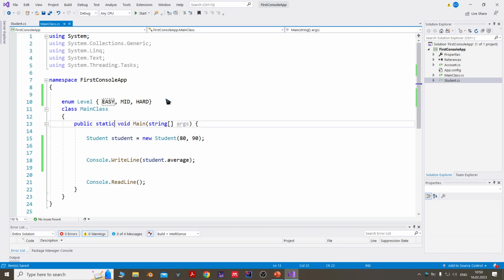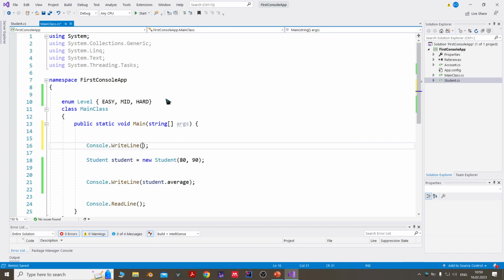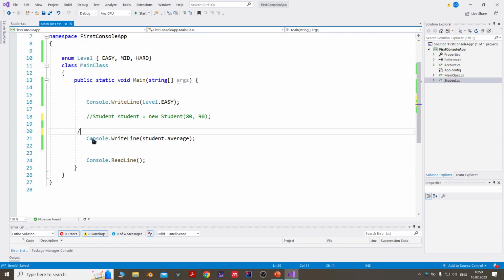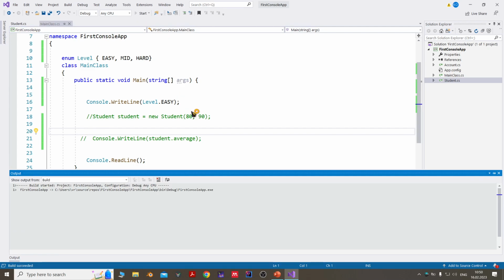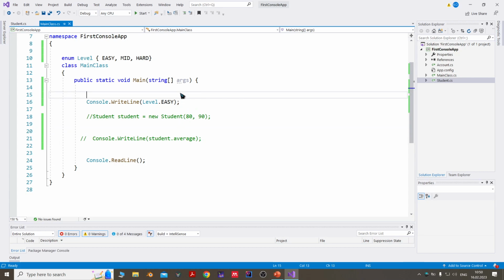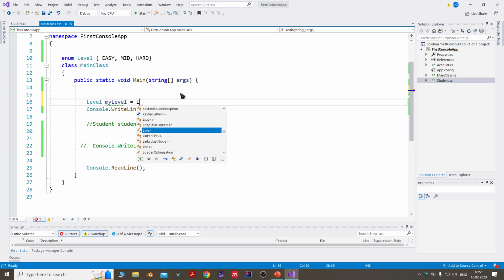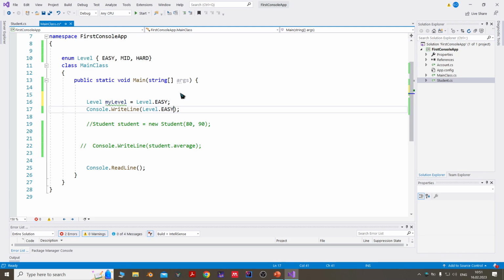So let's leave it as is. If I want to display one of them, it's better to say Console.WriteLine and then Level.Easy. So if I comment out the other code and display it, here it's easy. If you want to store this data in a variable, you should say Level myLevel equal to Level.Easy, and you can simply display myLevel.